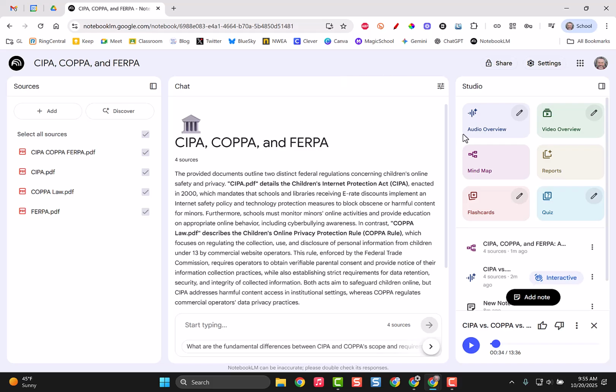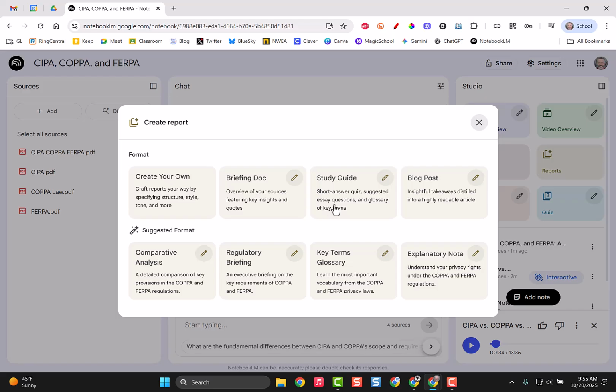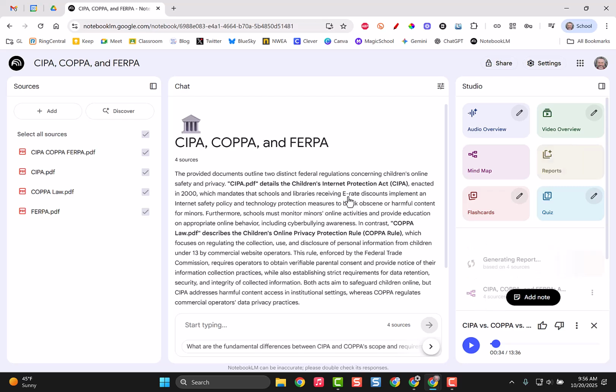Go back to Studio. Flashcards. Oh, I'm sorry, I'll go to reports next. Reports, you can create your own: a briefing document, which is basically just an overview, a study guide, or a blog post. So I'm going to go, and there's more. There's other suggestions like key terms. All of this can help you use that material and study from it. So I'm going to click a short study guide.